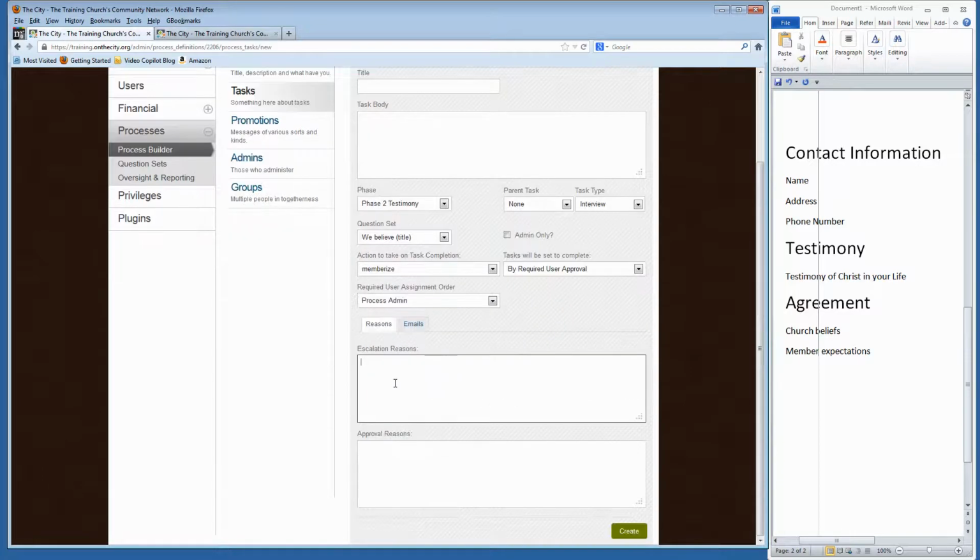We can give details for escalation and approval. Approve if you know them, and you can vouch for who they are, their character, things like that. Escalate if this person is someone that you don't know and you're not aware of their life at all, or if you know of some reason they shouldn't be, whatever those escalation reasons would be. So we're going to go ahead and hit create.